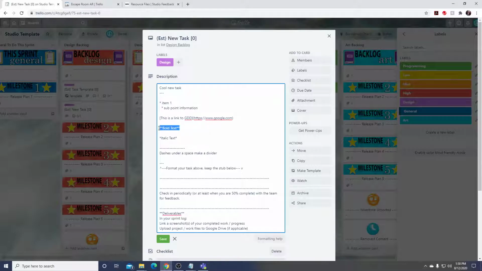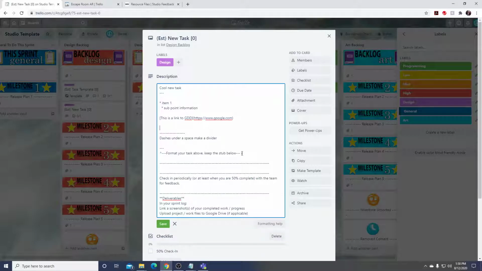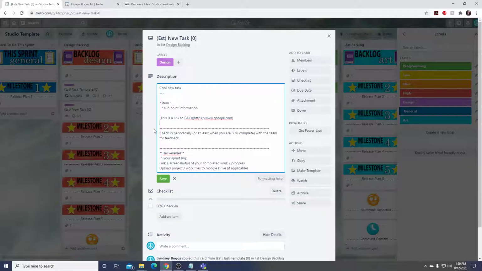We don't need any bold text. We don't need any italic text. Matter of fact, we don't need any of this stuff. So leave a space between this so this stays a divider, not a massive header, and hit save.